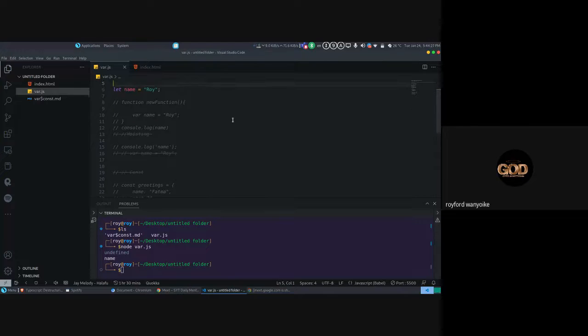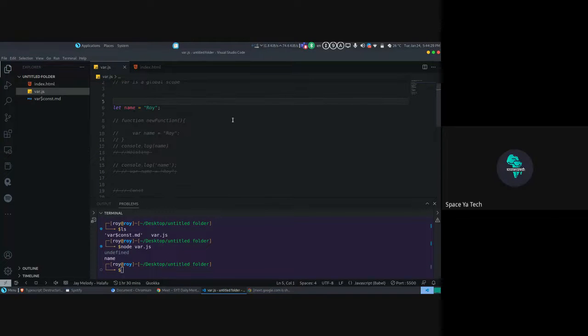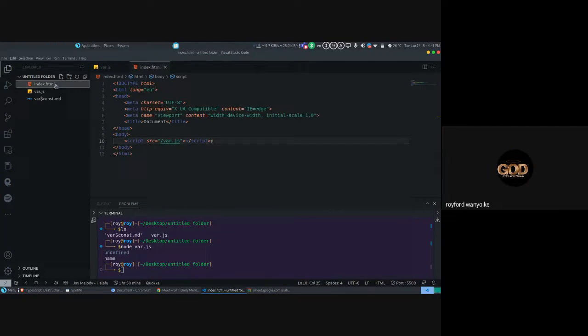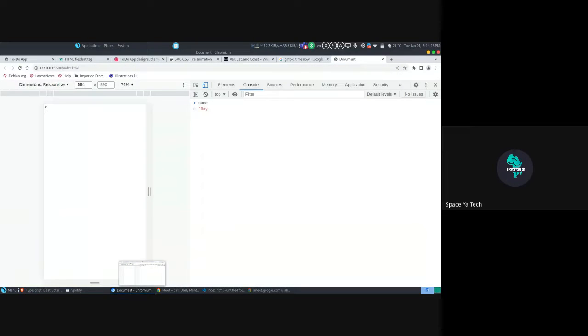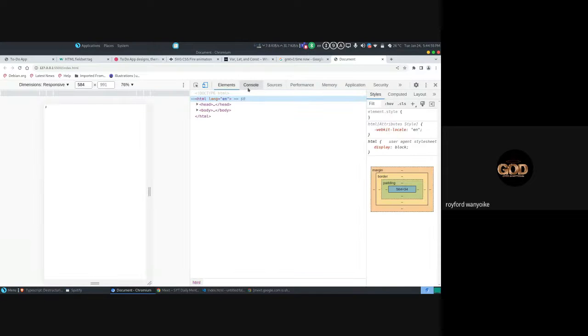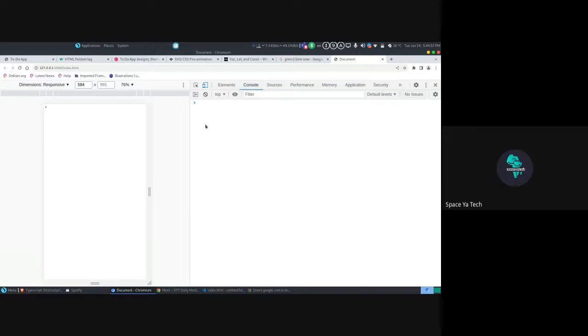That's very weird. It's not supposed to put that one in. You opened it with live server? Yes. Go back to the browser. Close the DevTools, just close the DevTools, and open them again. Try to look for name again. But that's very odd.